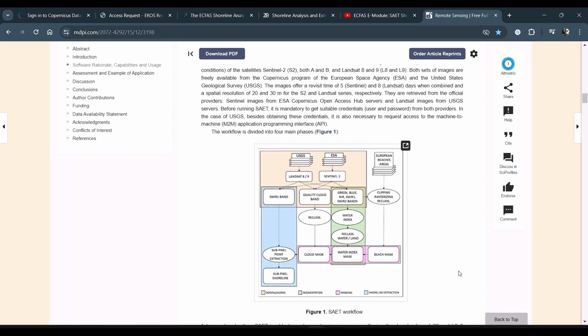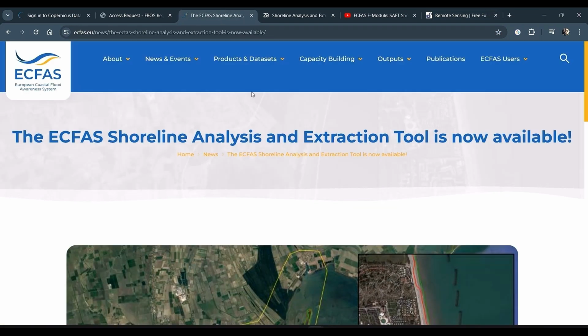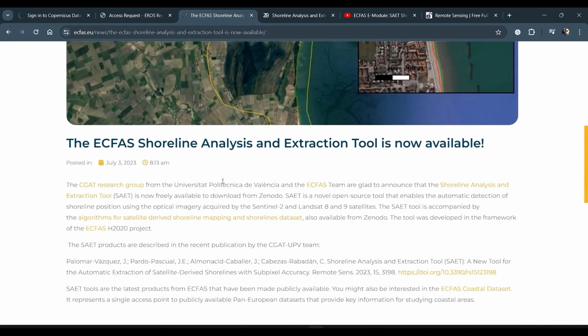You can refer to this paper on mdpi.com to read more about the process. ECFAS's shoreline analysis and extraction tool is open source.